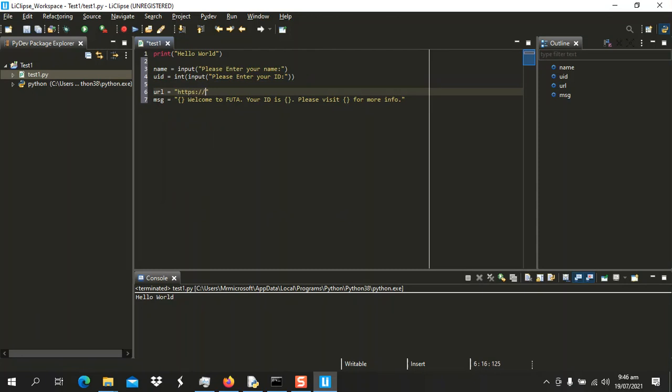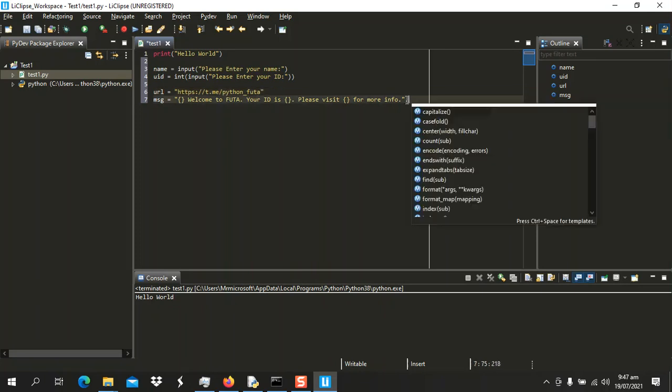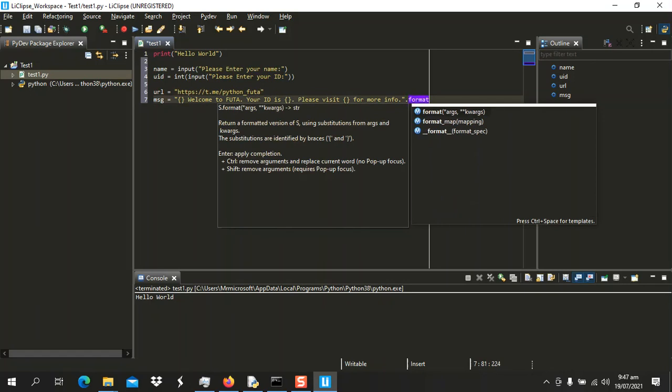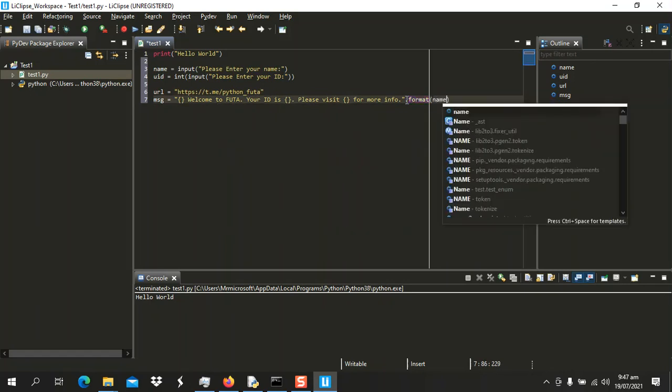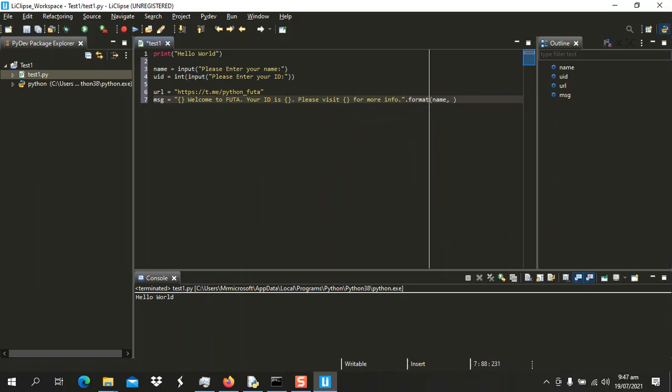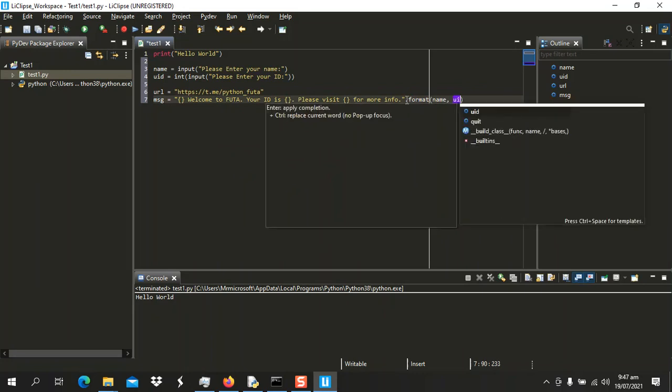https://t.me/python. All right, so now we're going to use dot format. I'm going to teach you guys all this, so if you don't understand, you don't need to worry. Name, comma, UID. You see, the difference between an IDE and a text editor, like if you watched the previous video, is that they give us a lot of stuff, they complete for us, and they do a lot of things, so we don't need to waste time.